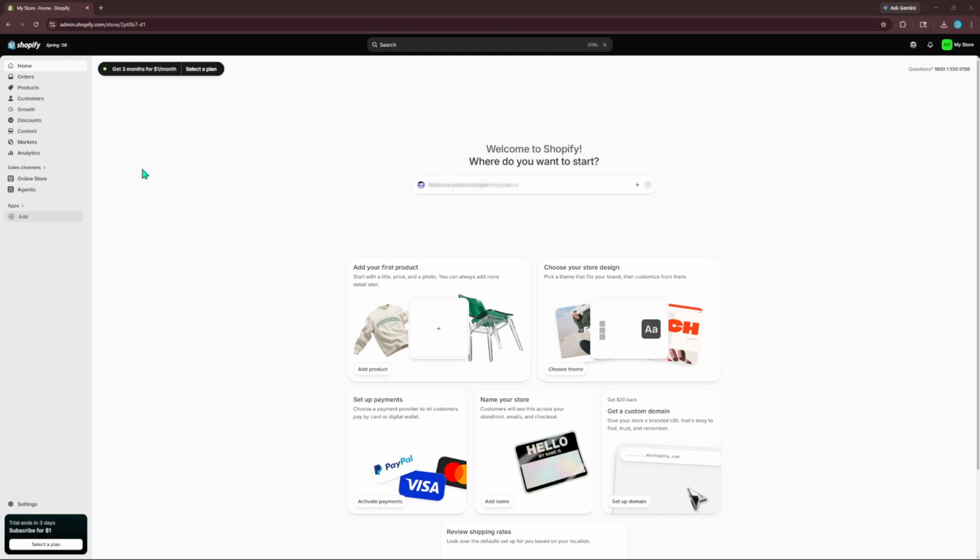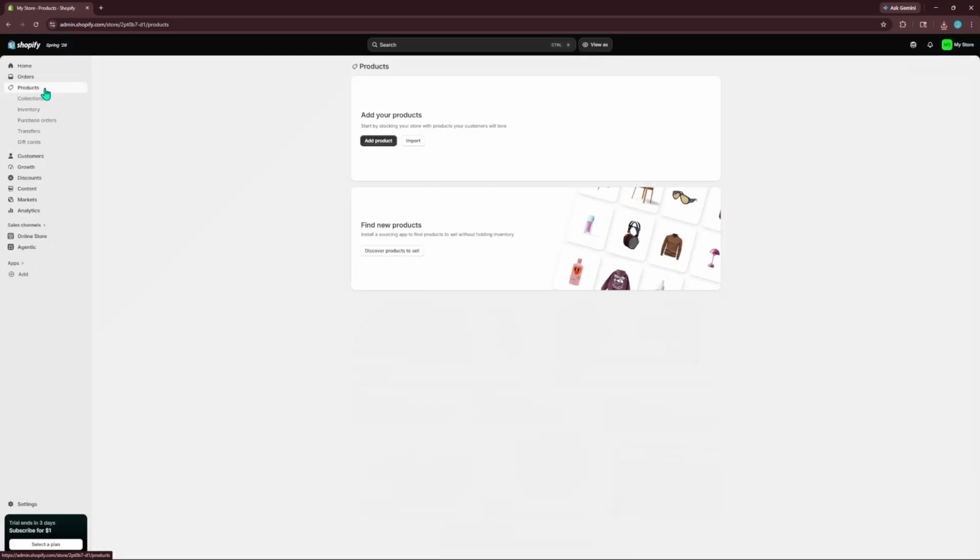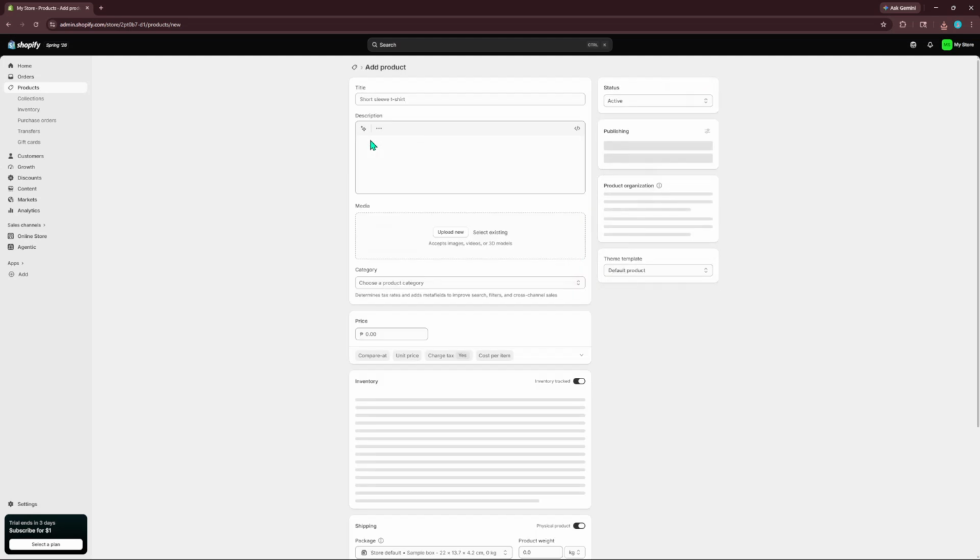Next, look to the left-hand sidebar and find the Products section. Click on it. This section is where you'll manage all the products you're planning to sell. Here, you'll be able to add new products, organize them, and make them look appealing to your potential customers. After clicking on Products, you'll see an option to Add Product. Go ahead and click on that.